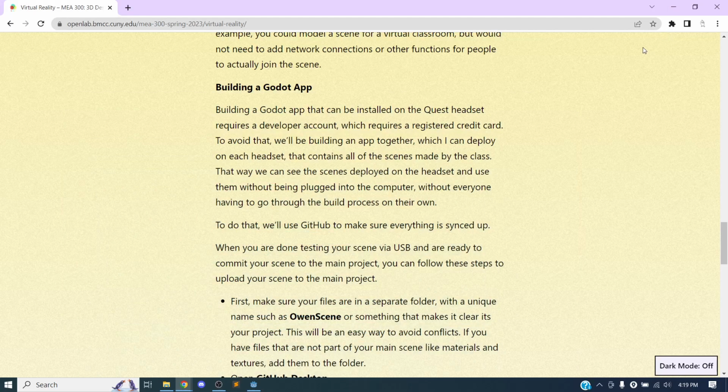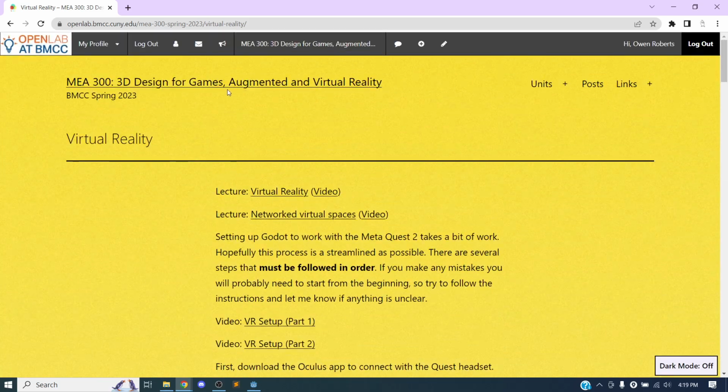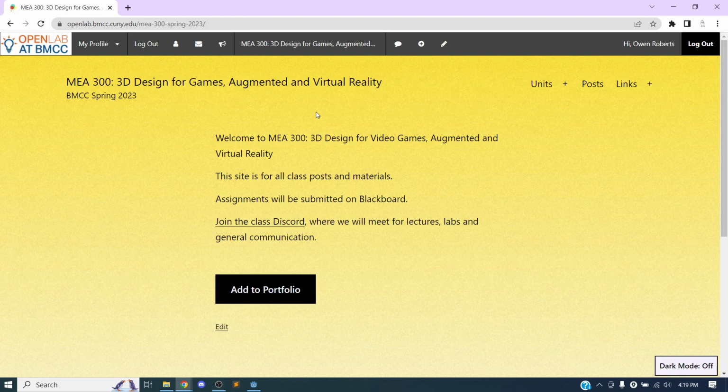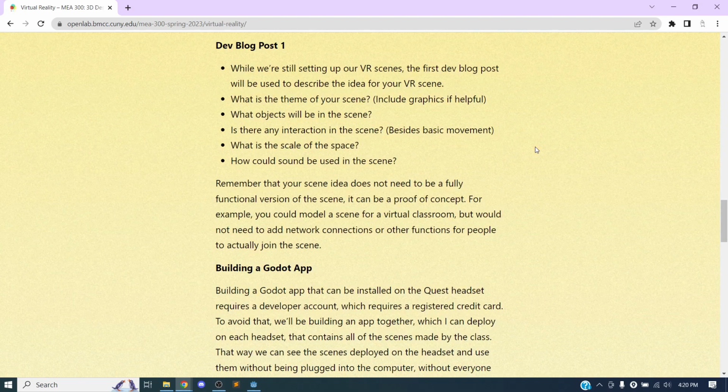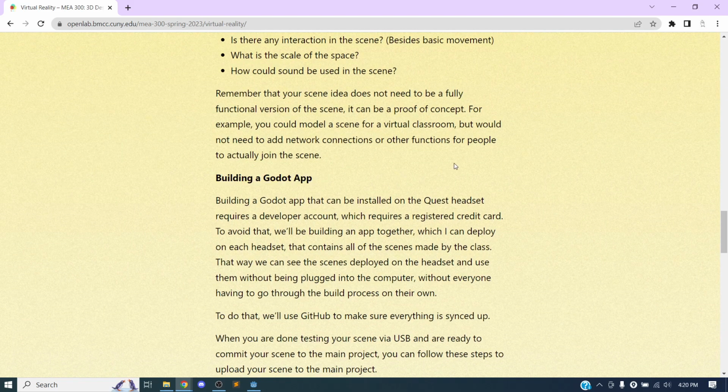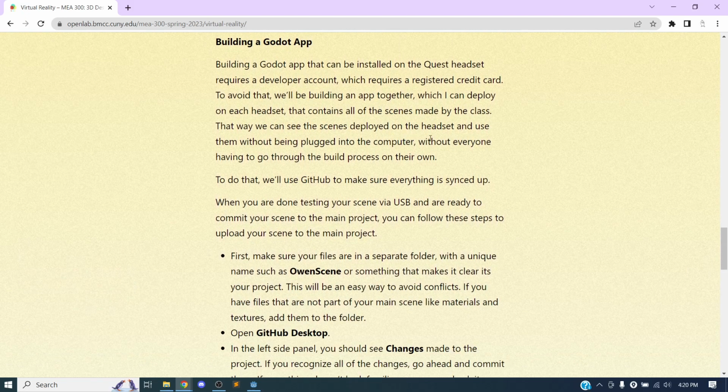Okay, so I'm recording now. This is just on the virtual reality page. Just as a quick reminder, if you're on the home page for the class, go to virtual reality and scroll all the way down so you get to building a Godot app, which is not actually what we're going to be doing, but I'll talk about what that looks like a little bit at the end.